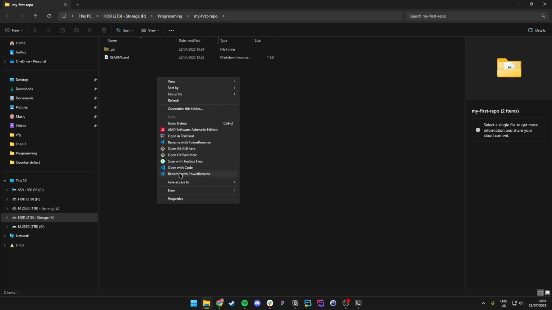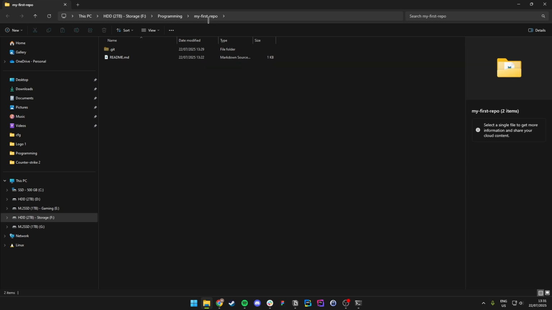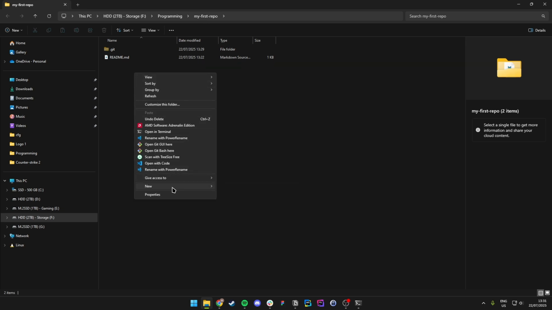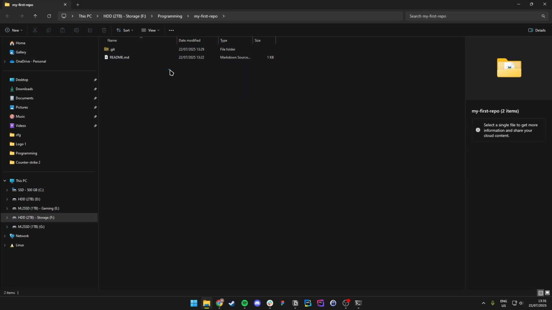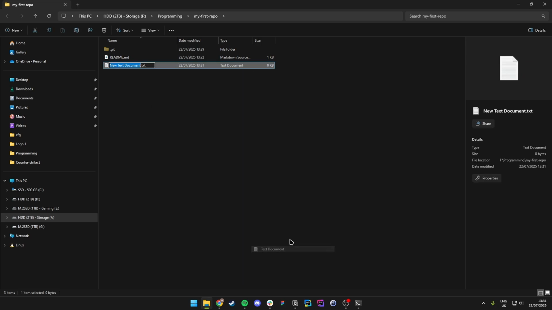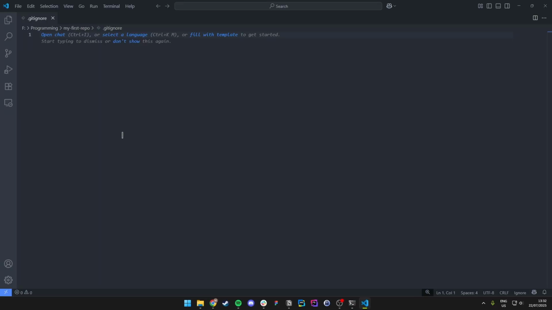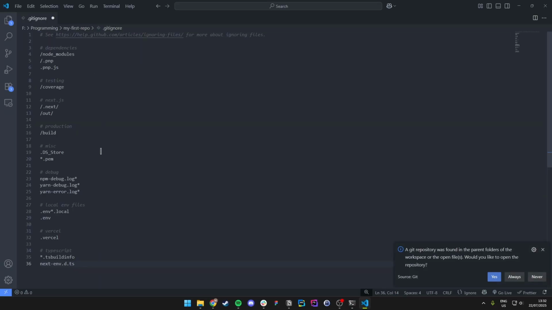So you could do this by going into your root folder, so in my case the my first repo folder, and making a new file, which should not be a rich text file. It doesn't really matter what I click here, but it is a gitignore. So make sure it's .gitignore. And then we can just make this, and then we want to modify this. I just copied a simple template from a GitHub repo, which I will share in the comments as well.